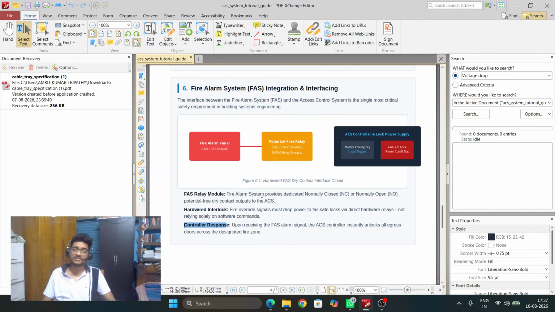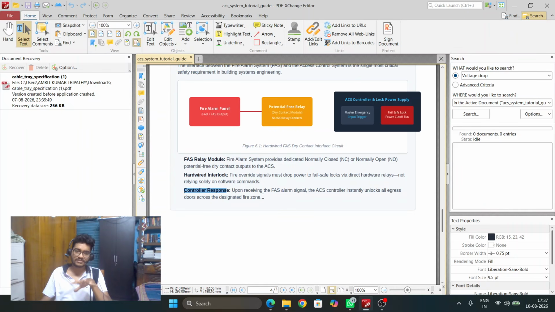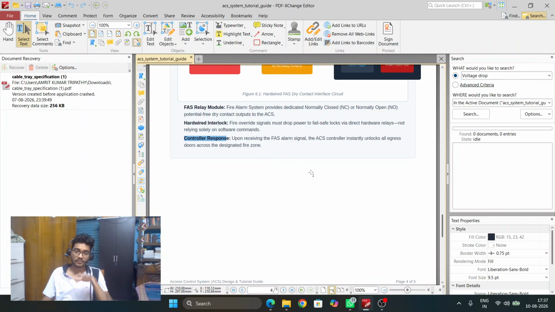Fire alarm systems provide dedicated normally closed (NC) or normally open, potential-free dry contacts to the ACS controllers. Through these relay modules or dry contacts, our controller can get the signal from the fire alarm system, and by switching the power, it can turn the doors on and off, so that they can be closed or opened in case of egress and emergency, right? There are some more points, but you can read them by pausing the video.